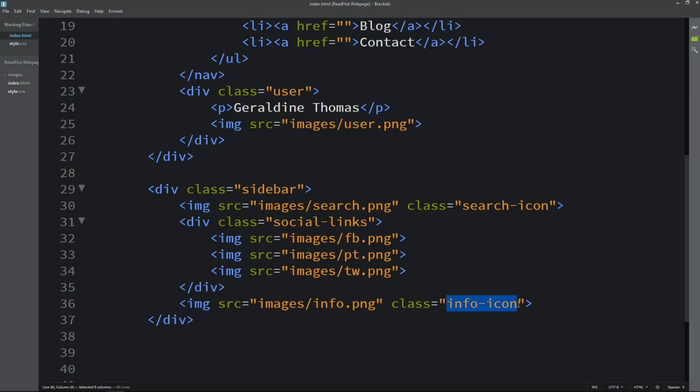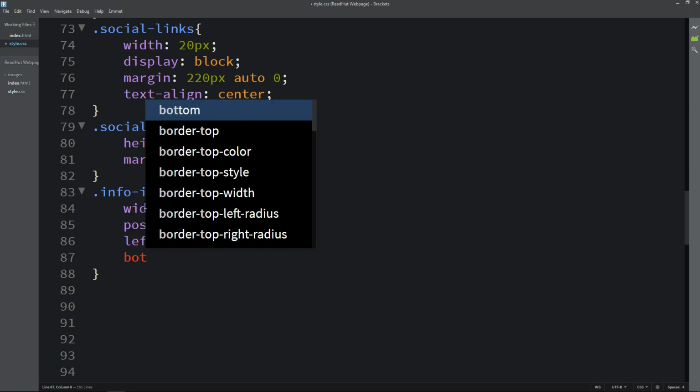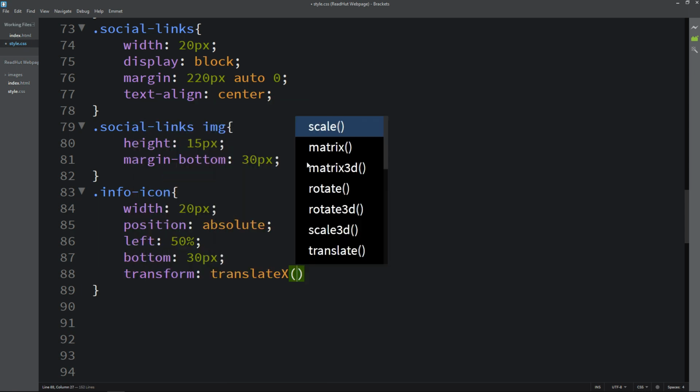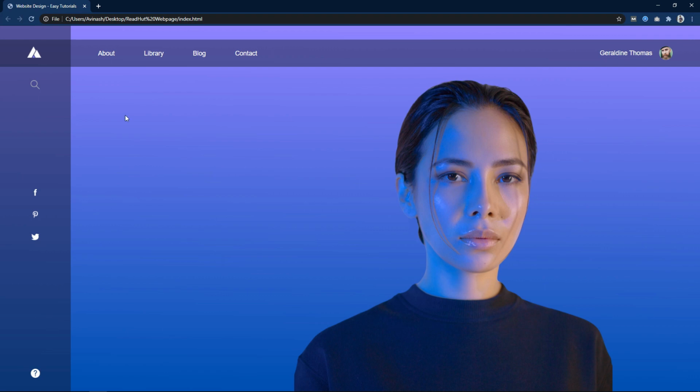So just copy this class name, write it here in the CSS file. For this one also we will set the width 20 pixel and position will be absolute. Then write left and bottom and transform translate minus 50%. So you can see this icon at the bottom.